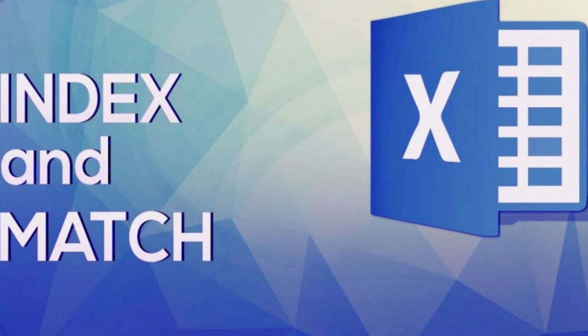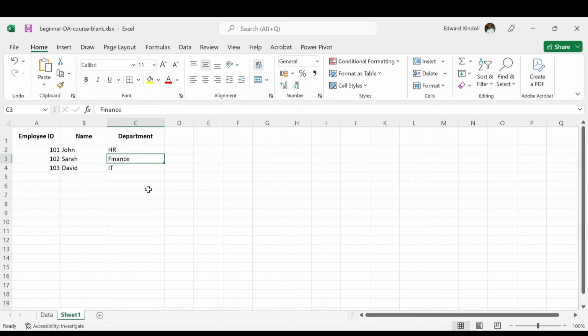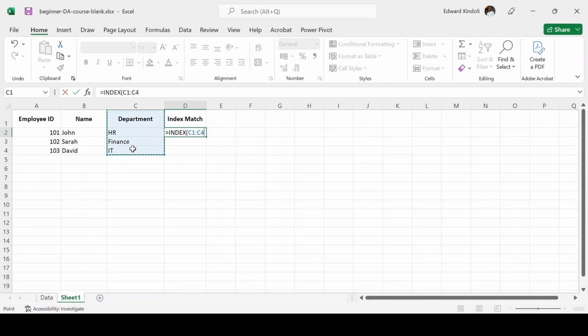What is INDEX MATCH? INDEX MATCH combines two functions. INDEX returns the value from a position, and MATCH finds the position of a value. INDEX MATCH will look at the return array, which is the department, then it will match the employee ID, which is A2 to A4, with the lookup value which we need, 102, then the lookup array, and it will return Finance.